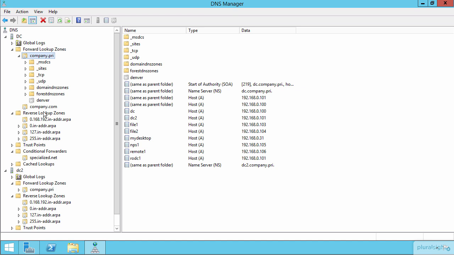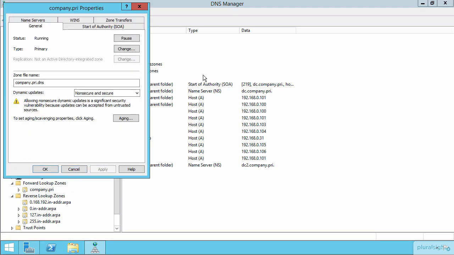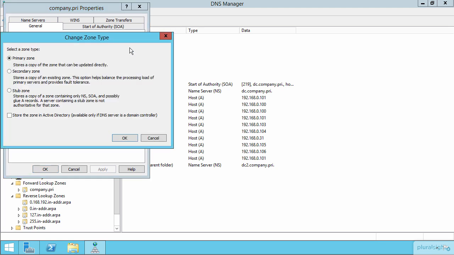Let me come back over here to our company.pri zone and open the properties of the zone so that we can take a look at the zone type that we created a minute ago. That was of type primary. We could, if we want, change the zone type here from a primary zone to an Active Directory integrated zone. Now, you can only do this if the DNS server is also a domain controller, and that's a fairly common configuration across all the environments I've been involved with.